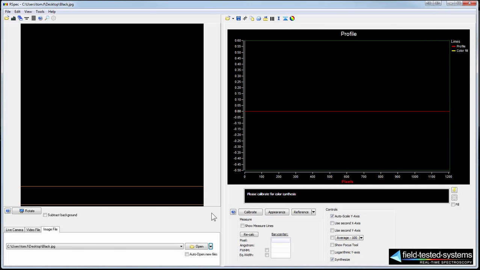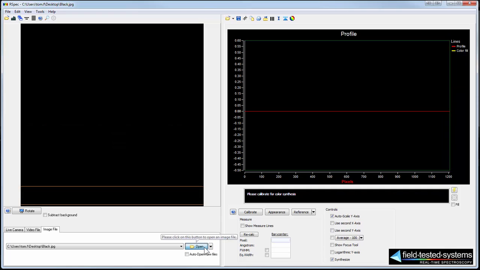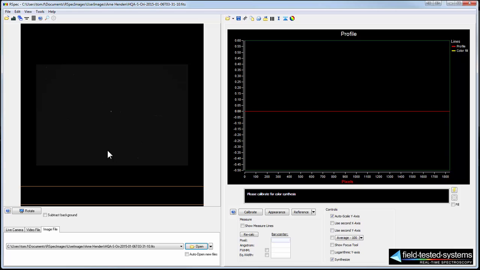In this video, I'm going to show how to process the first spectrum image that was posted to the new AAVSO spectrum database. Let's open that image first. There it is. Bring it into the RSpec software. You see we don't have much visible data there.